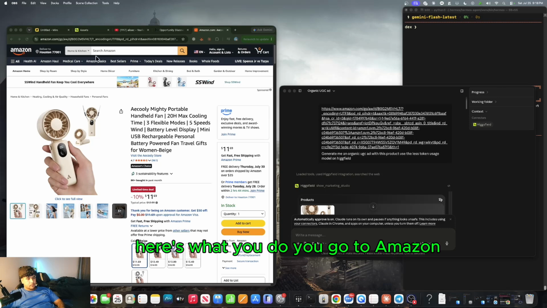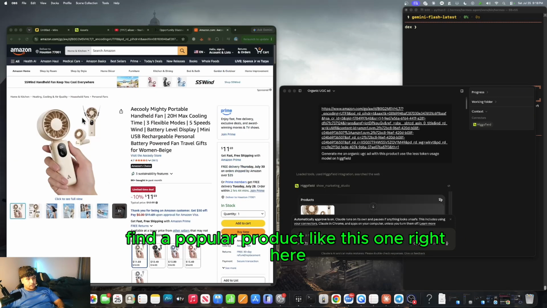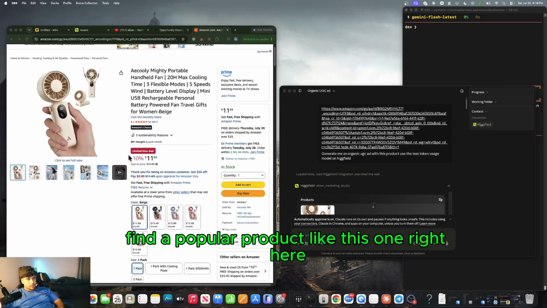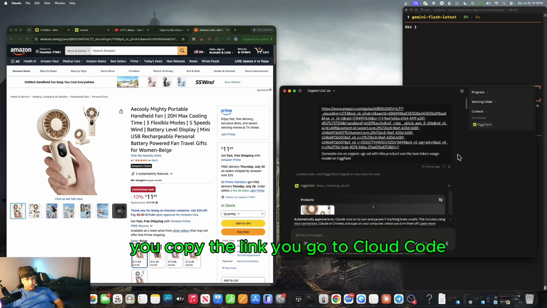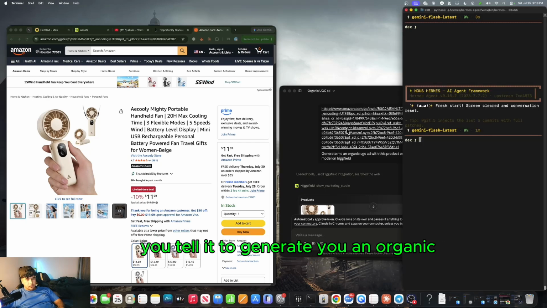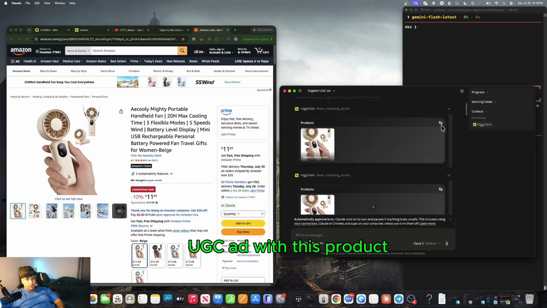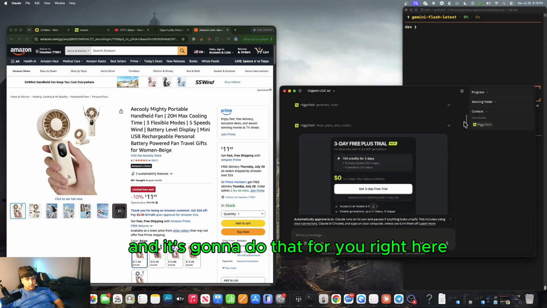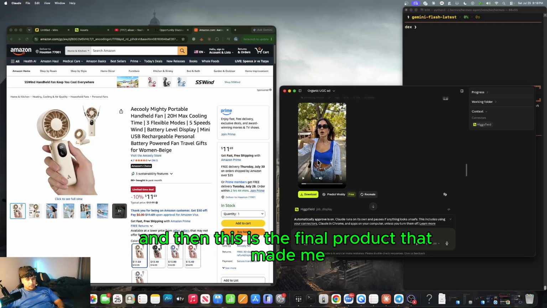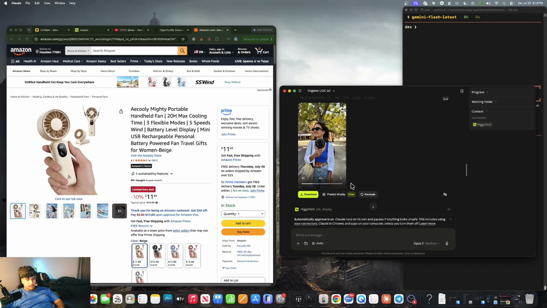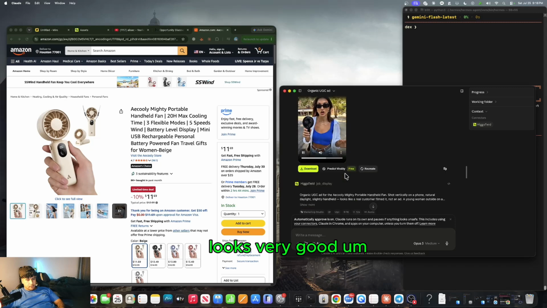Here's what you do. You go to Amazon, find a popular product like this one right here. You copy the link, you go to Cloud Code, you tell it to generate you an organic UGC ad with this product, and it's gonna do that for you right here. And then this is the final product that it made me. Looks very good.